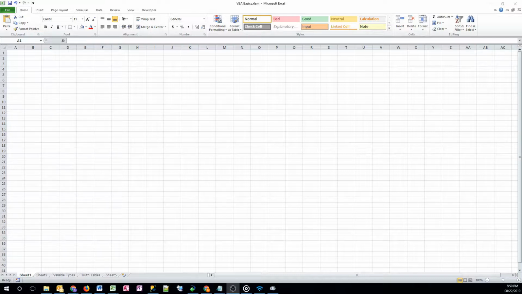So for instance, if you're doing something with data in Excel, you can go ahead and output a report to a Word document as an example. So there's a lot of power to it and a lot of good things that you can do with it.